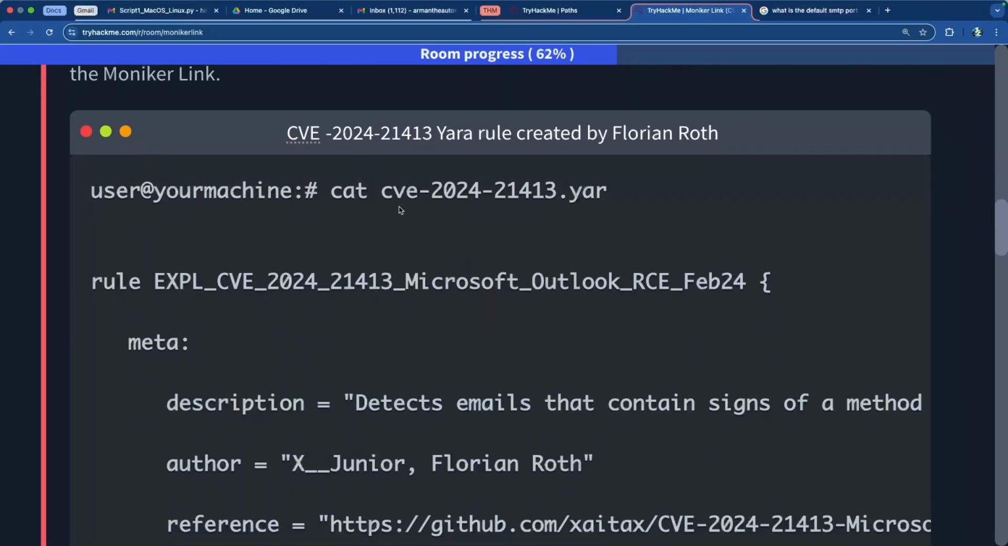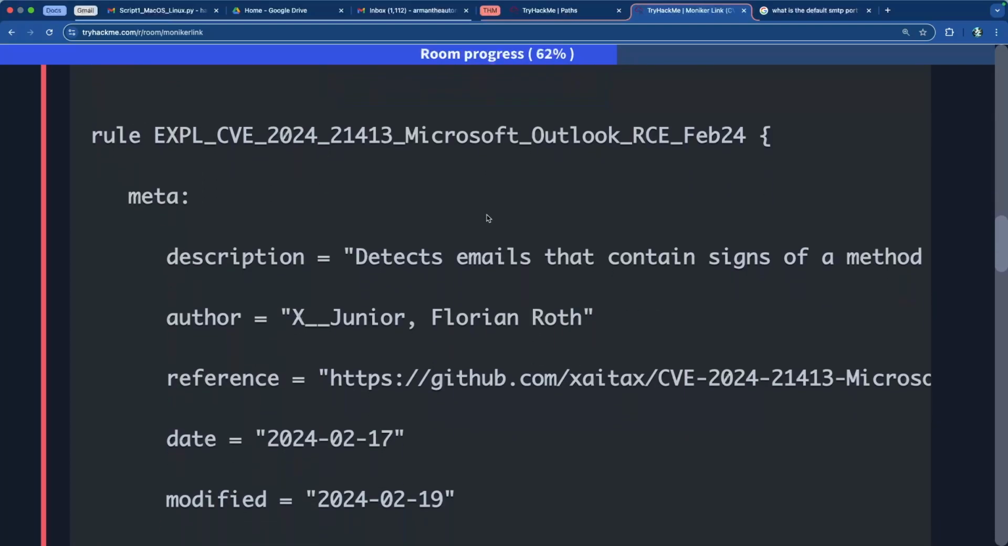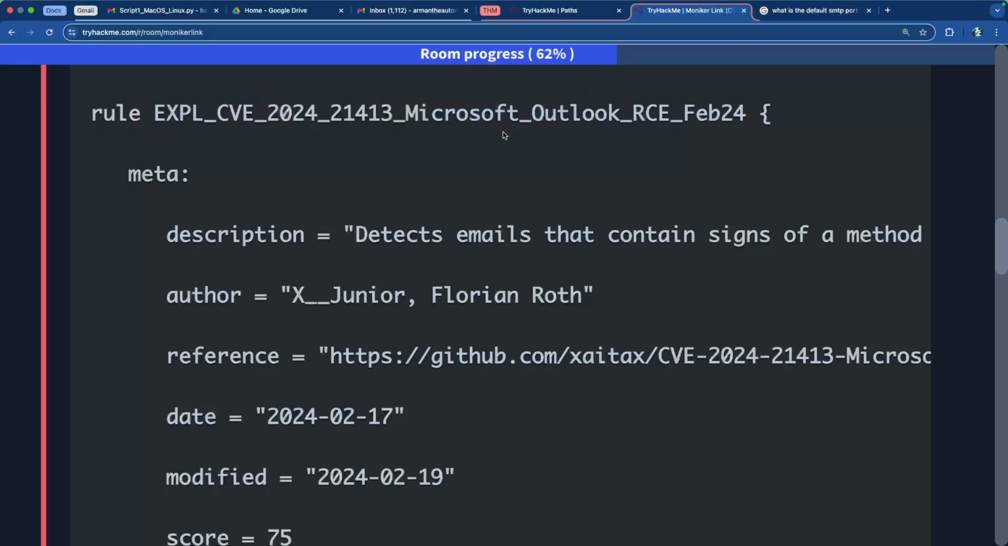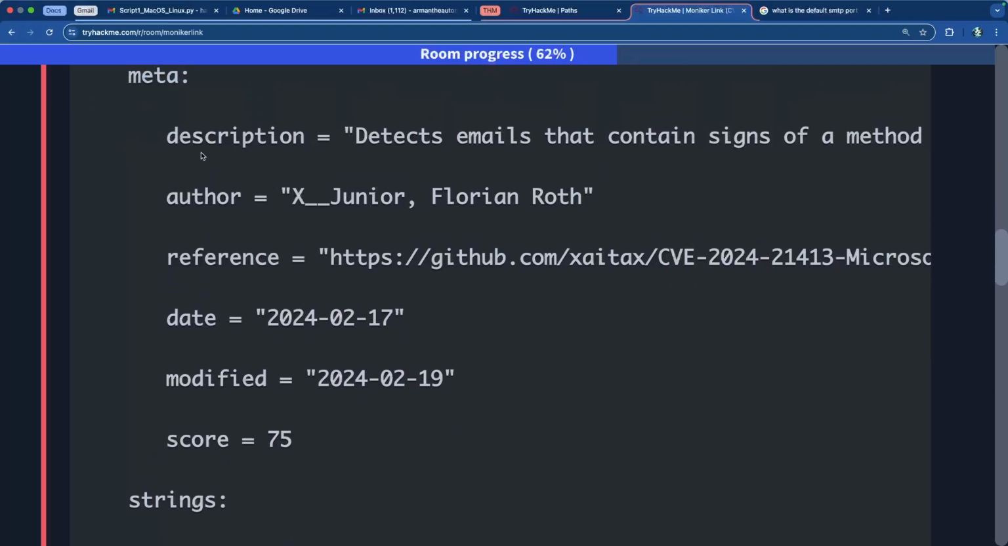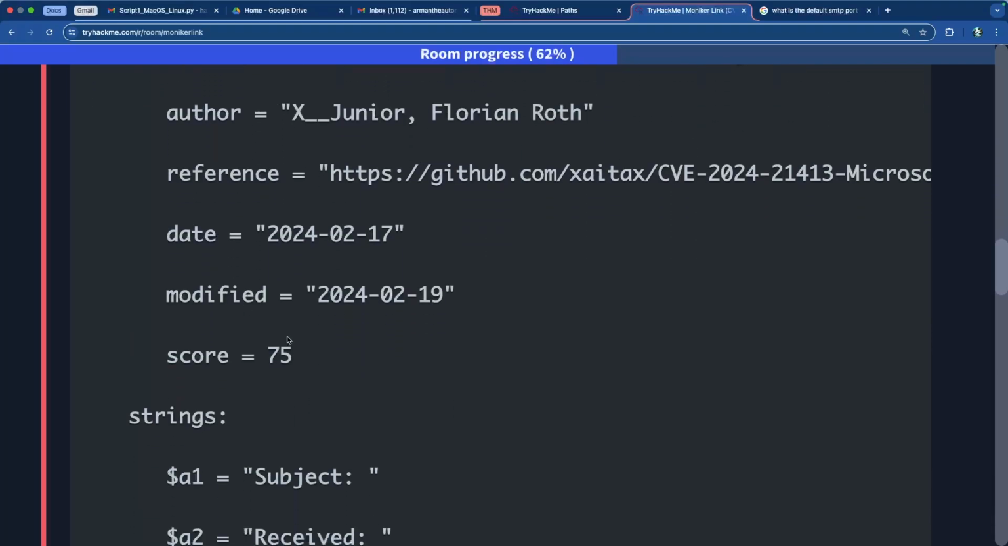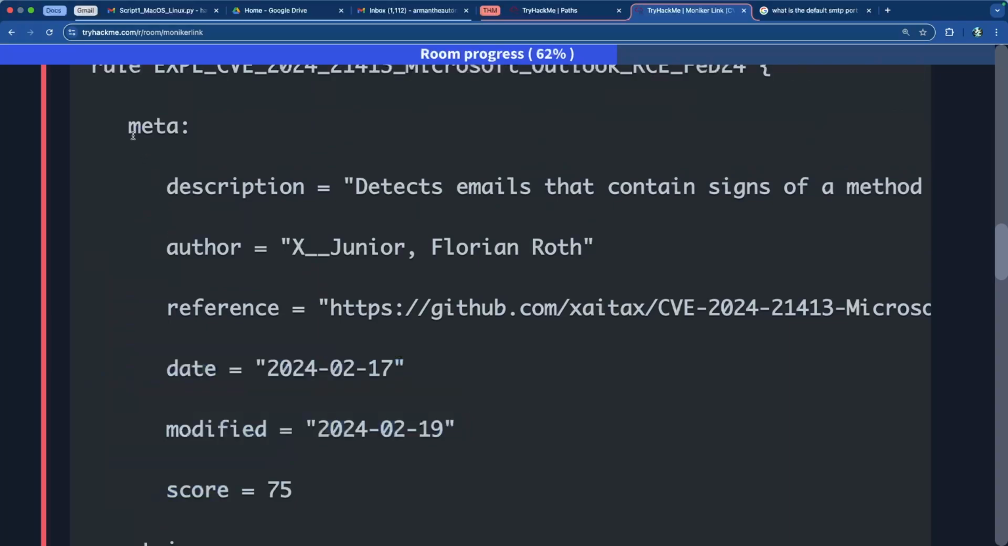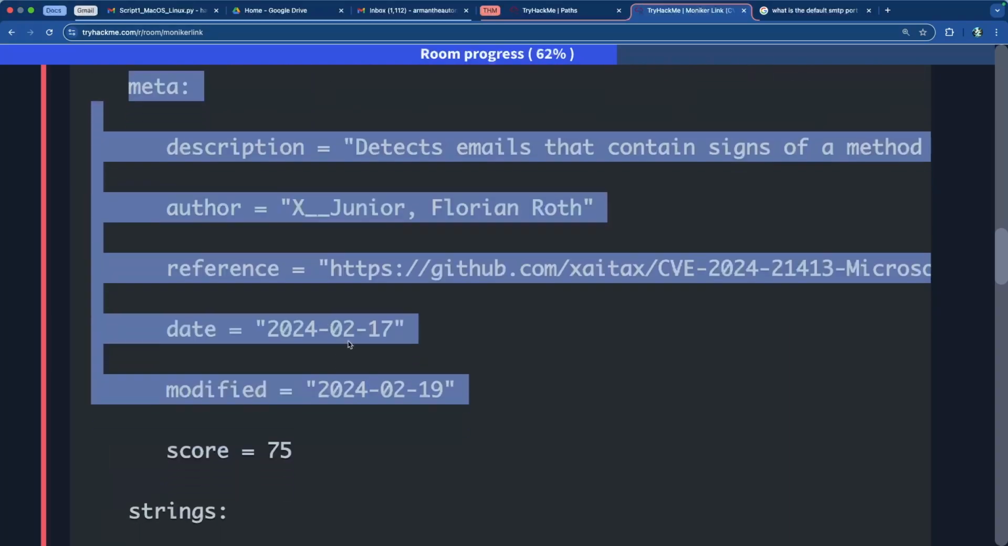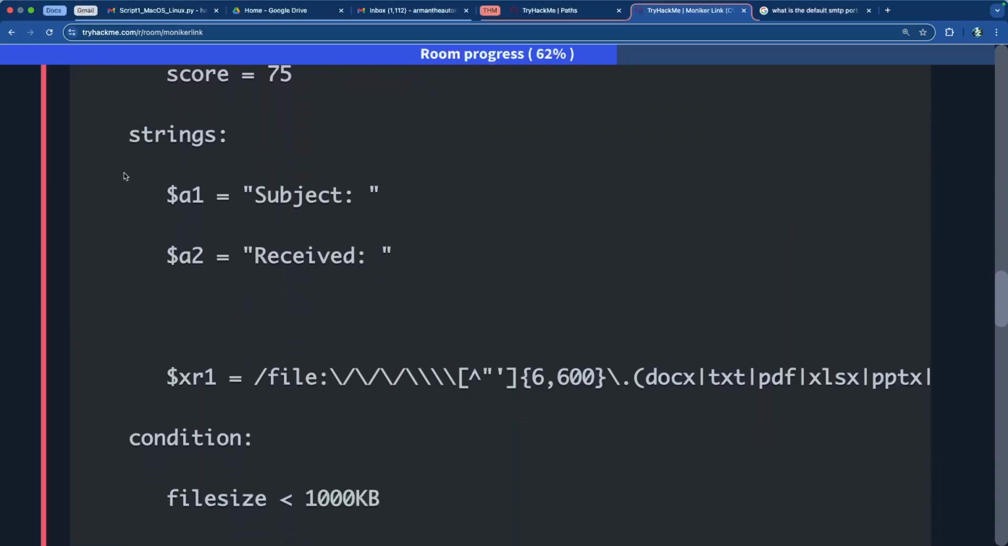And so all they're doing is displaying the contents of the Yara rule on our screen. And this is the rule itself. This is the metadata of it: description, author, reference, date, and so on. None of this has anything to do with the functionality of the Yara rule. The functionality of the Yara rule comes with the strings right here and everything else that's going on.